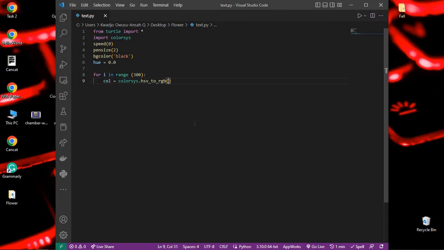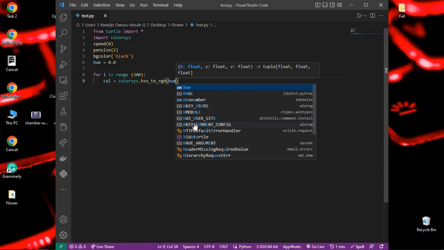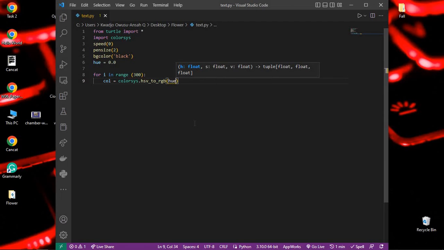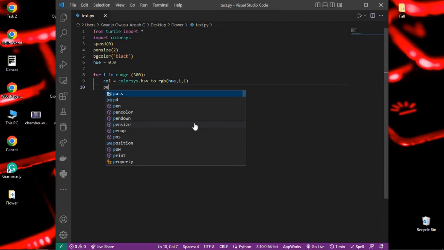It's part of the library. So when you just start typing it, it shows by itself. Then you get one. Okay, slash one, slash one. Okay, pen color.